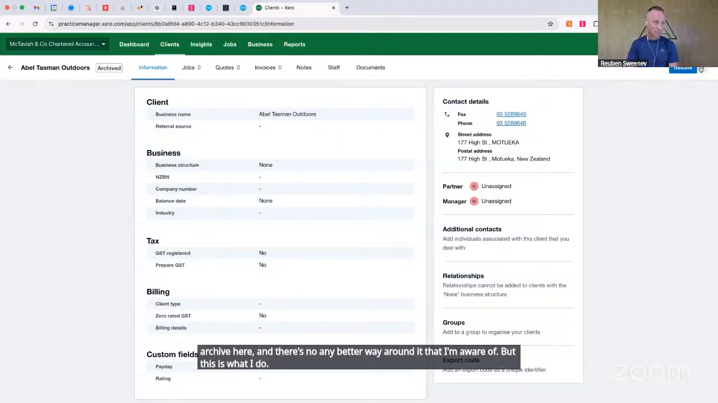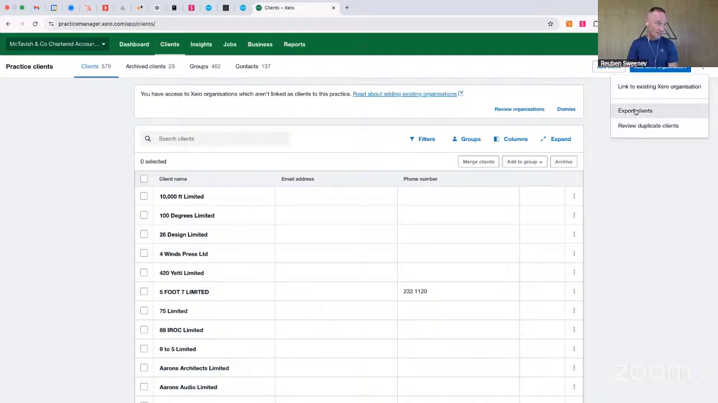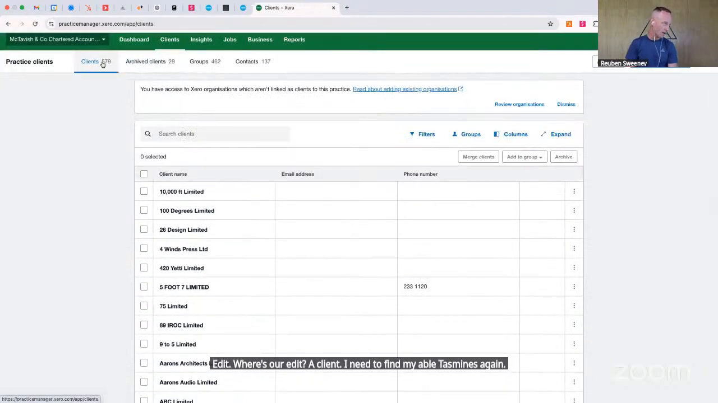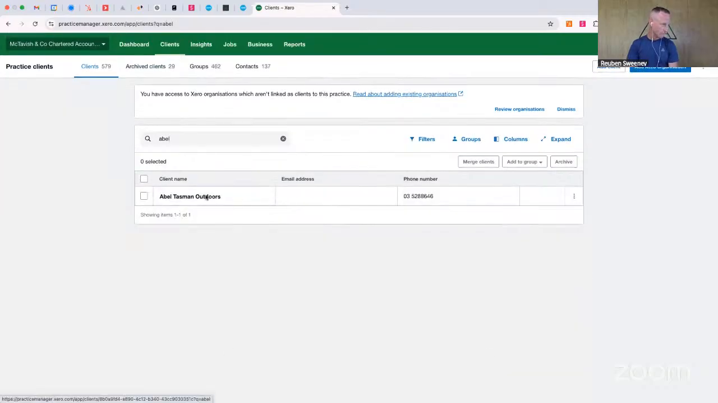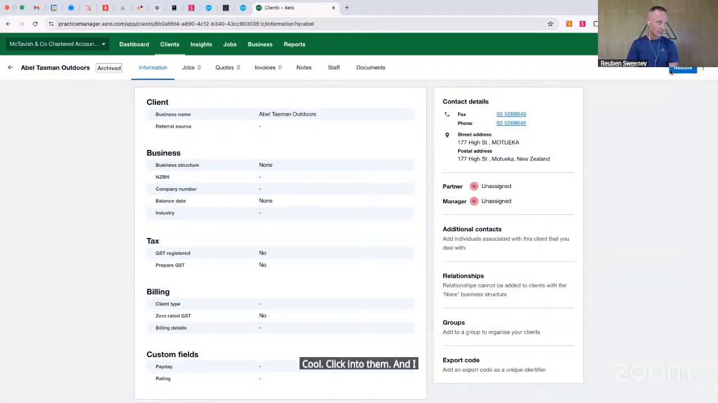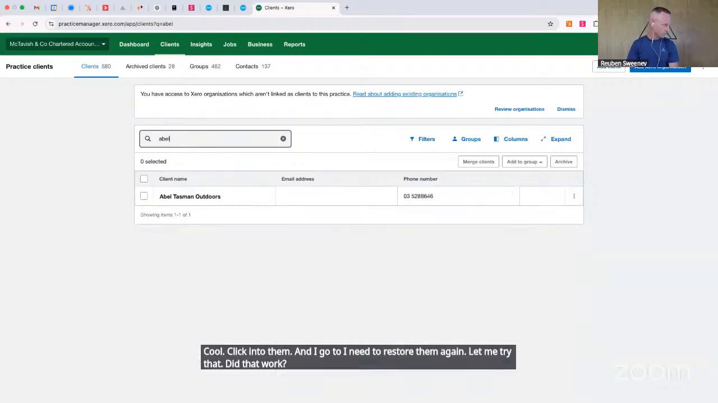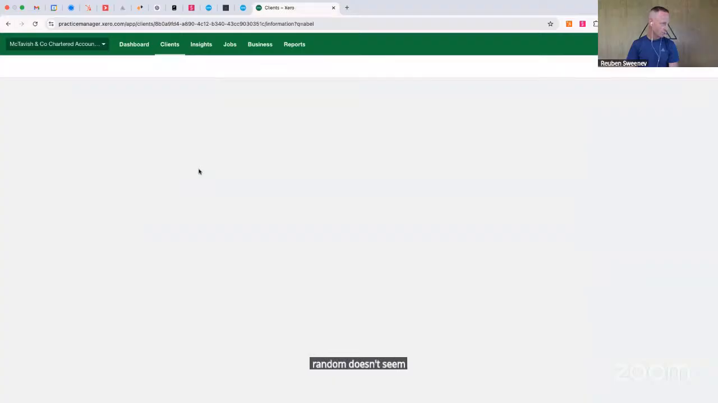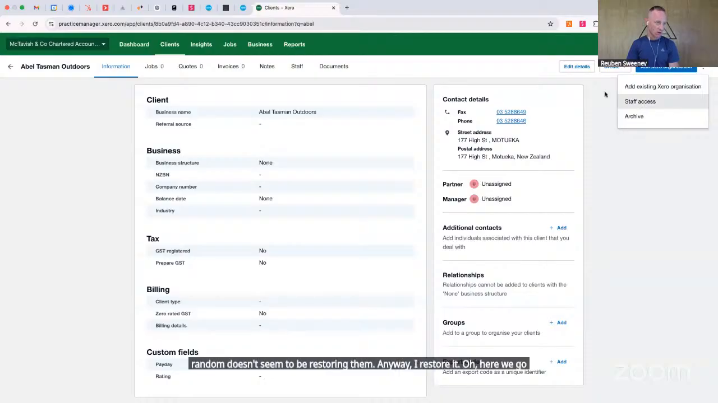I come in here and I go to restore, edit. Where's our edit? Add client. I need to find my Able Tasmans again. Oh, no, they're going to be out of my archive now. Here we go. Cool. Click into them, and I need to restore them again. Let me try that. Did that work? Doesn't seem to be restoring them. Anyway, I restore it. Oh, here we go. No, that works. It just took its time. Cool. Edit.